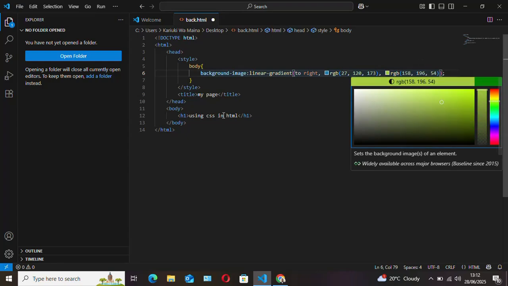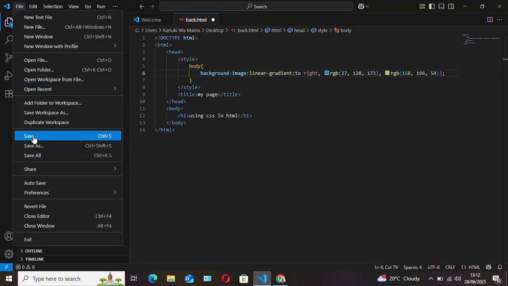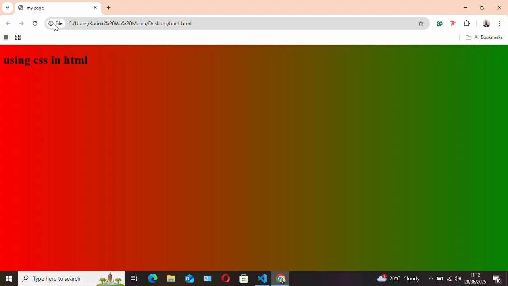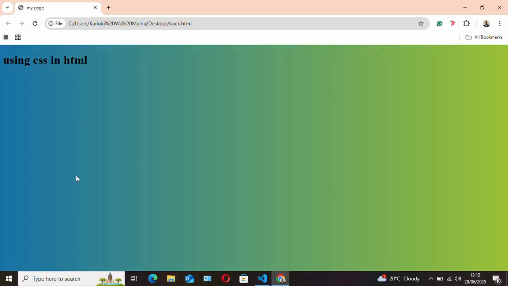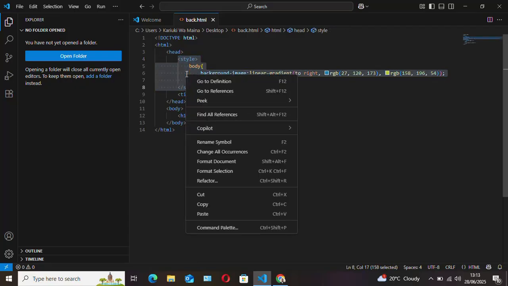So then you save, and once you save, you're going to refresh your page, and you're going to see that the internal CSS is also working. So the third way that you can use to change or to add style or CSS to your page is by using an external CSS file.